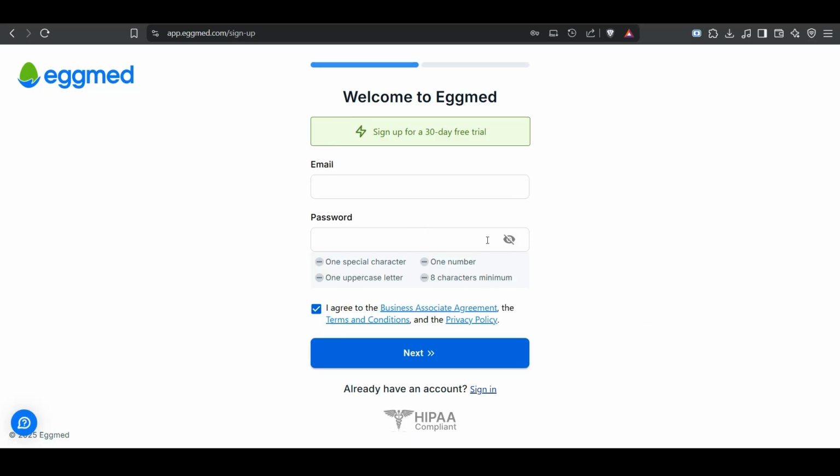Step 3. Enter your email and password. Now, enter your email address and create a secure password. Once done, click Next to continue.